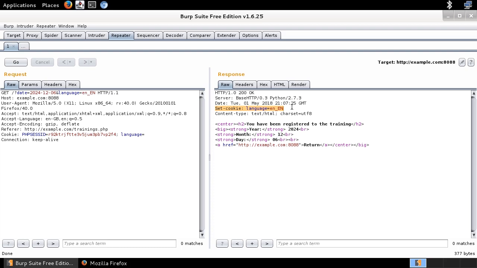So let me check this out. I've got a language parameter here with a value en_en. I will put something like, I don't know, YYY at the very end, and I will click go. And yes, indeed, we've got the Set-Cookie header in the response. Again, the cookie named language with a value, this time, en_enYYY. So indeed, the language and the value of language from the request is reflected back in the response.